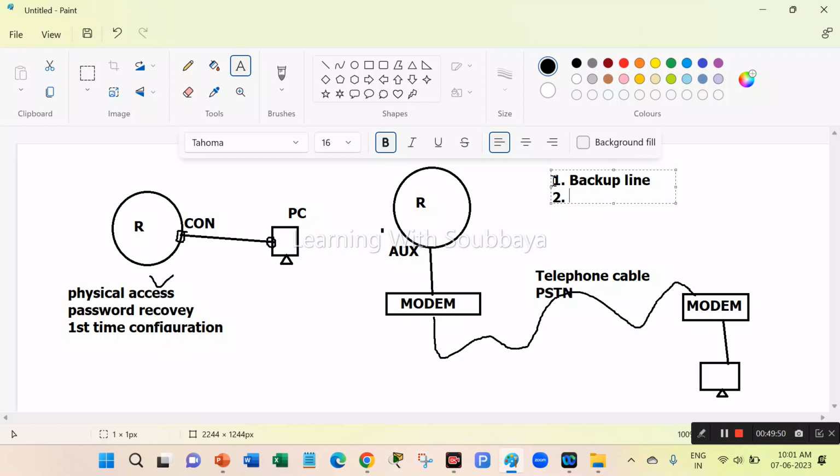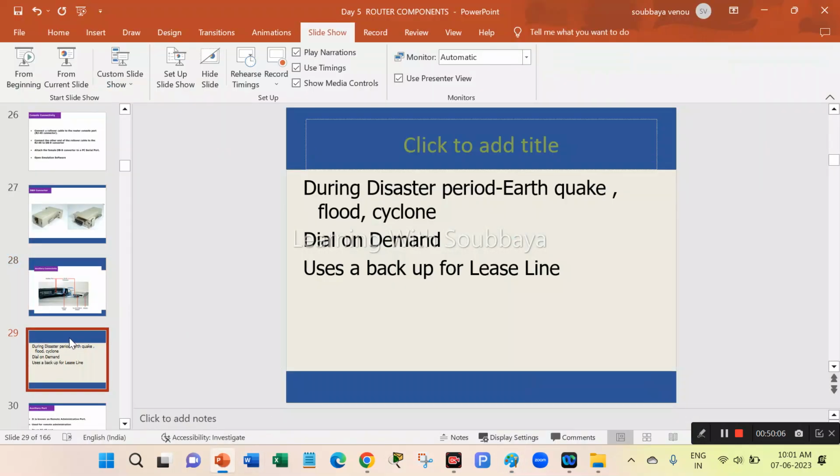So dial on demand. Dial on demand is nothing but whenever required, I have to go for it. That's what dial on demand is. So in case of disaster, disaster might be cyclone, flood, any kind of earthquake, we cannot go there, right? That time the telephone cable operates. During the period, we can access the router via telephone cable. That's what you can say. During disaster recovery also, we can go for configuration.